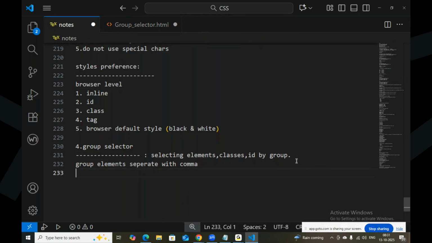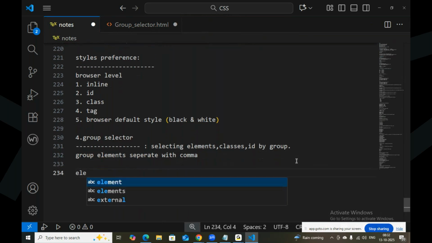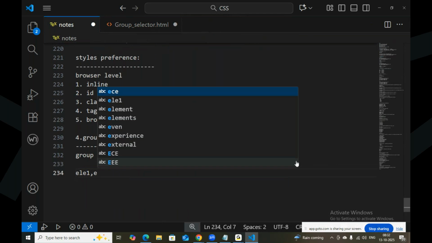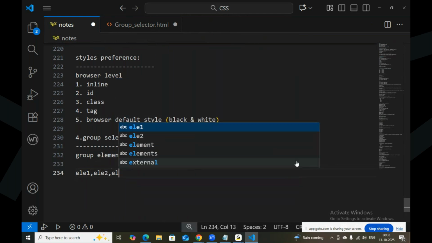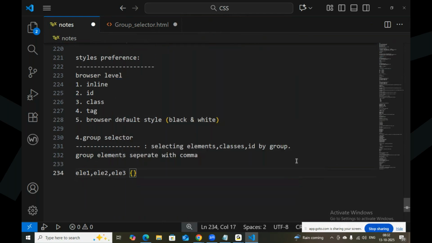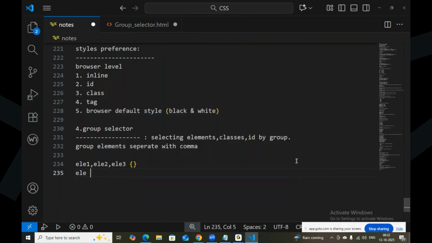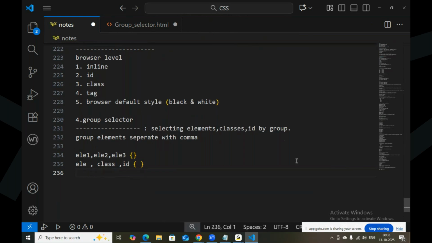It may have element 1 comma element 2 comma element 3, or element comma class comma ID, or class comma ID. It may have different combinations.